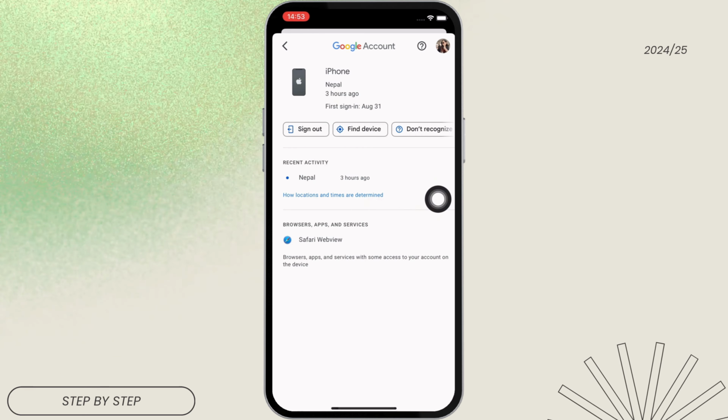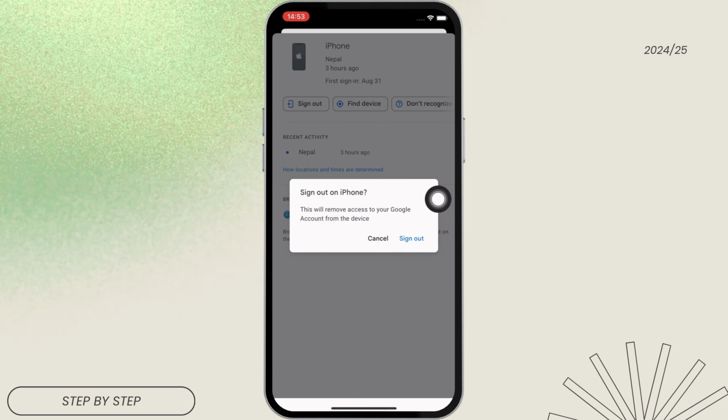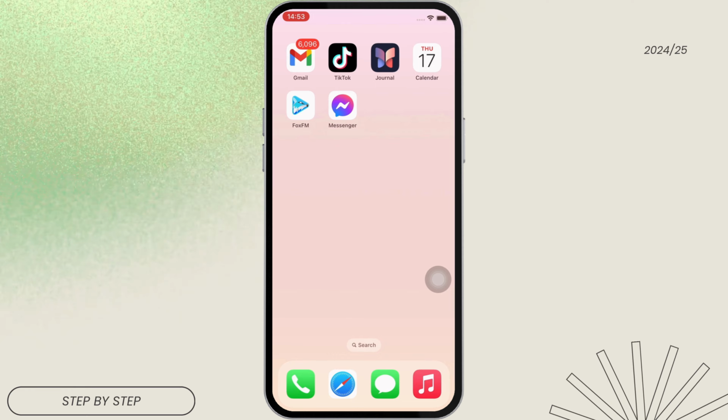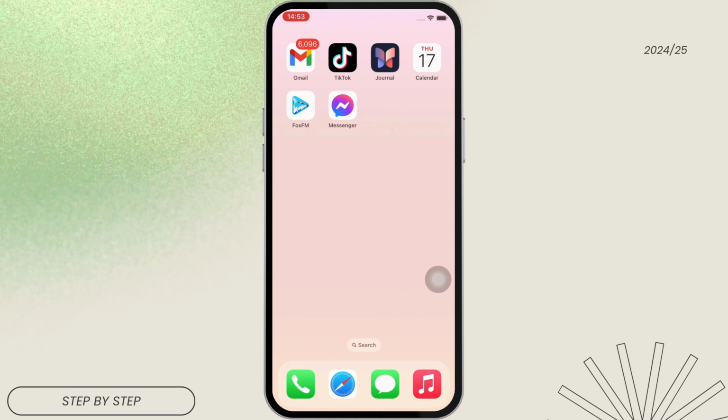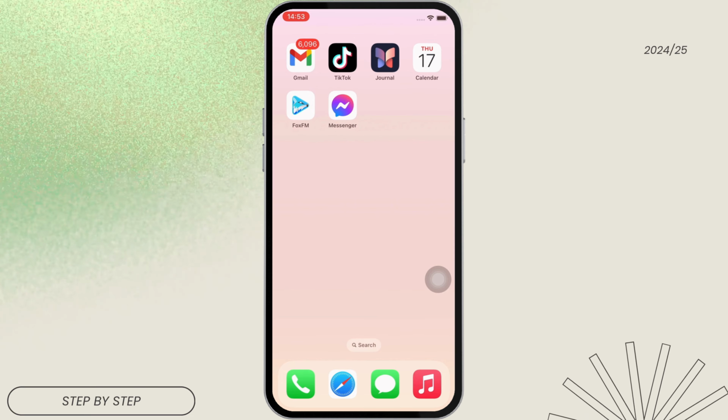Tap on that and then in the confirmation pop-up that appears, tap on Sign Out again, and with this your account will be removed from that particular device. So this is how you can remove your Gmail account from another device.